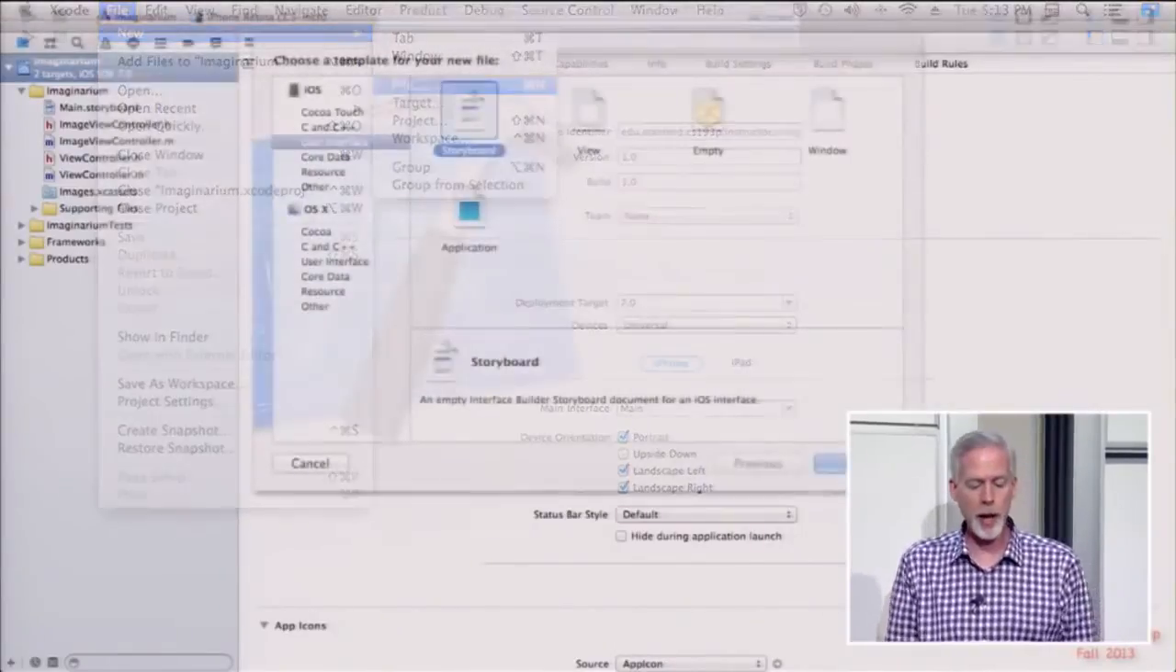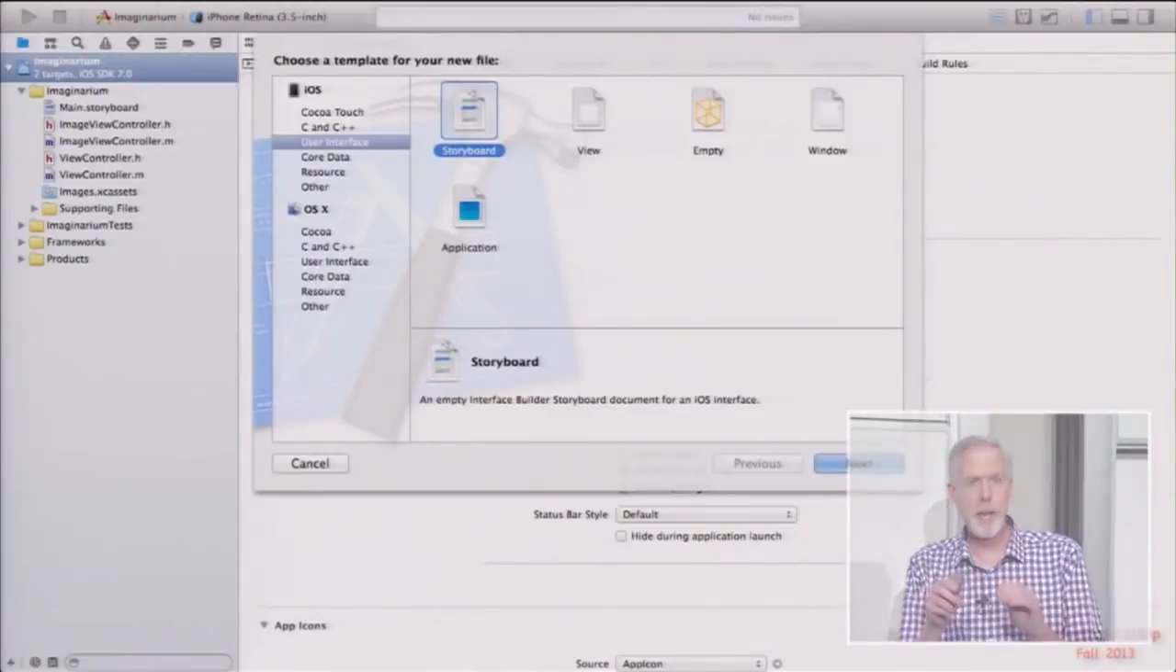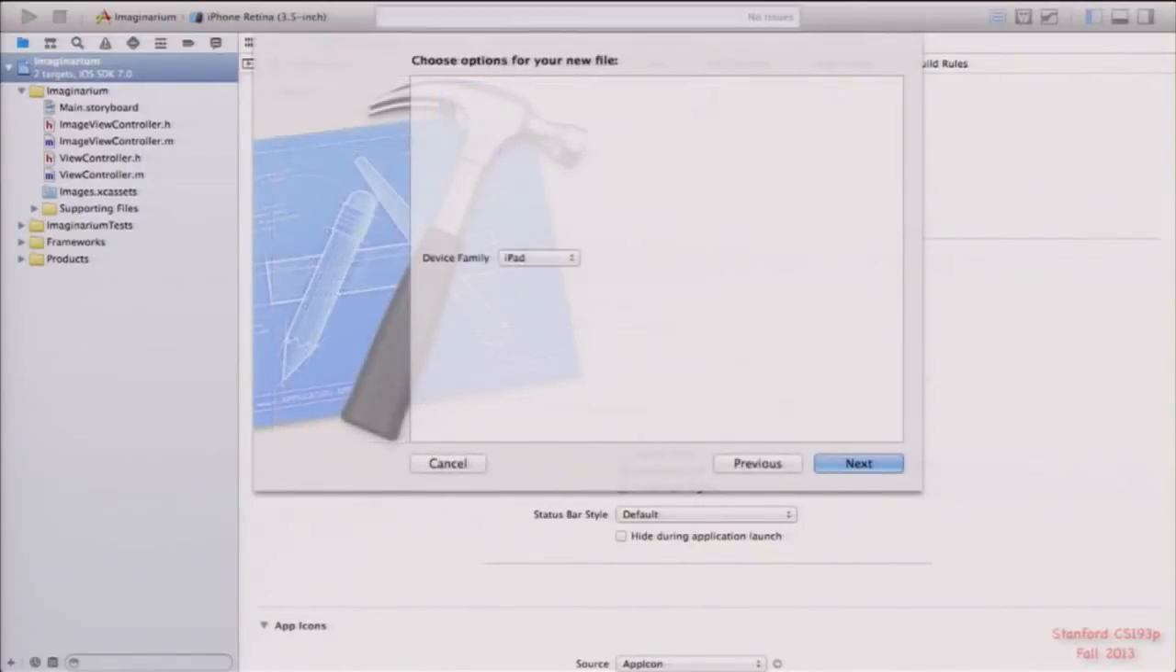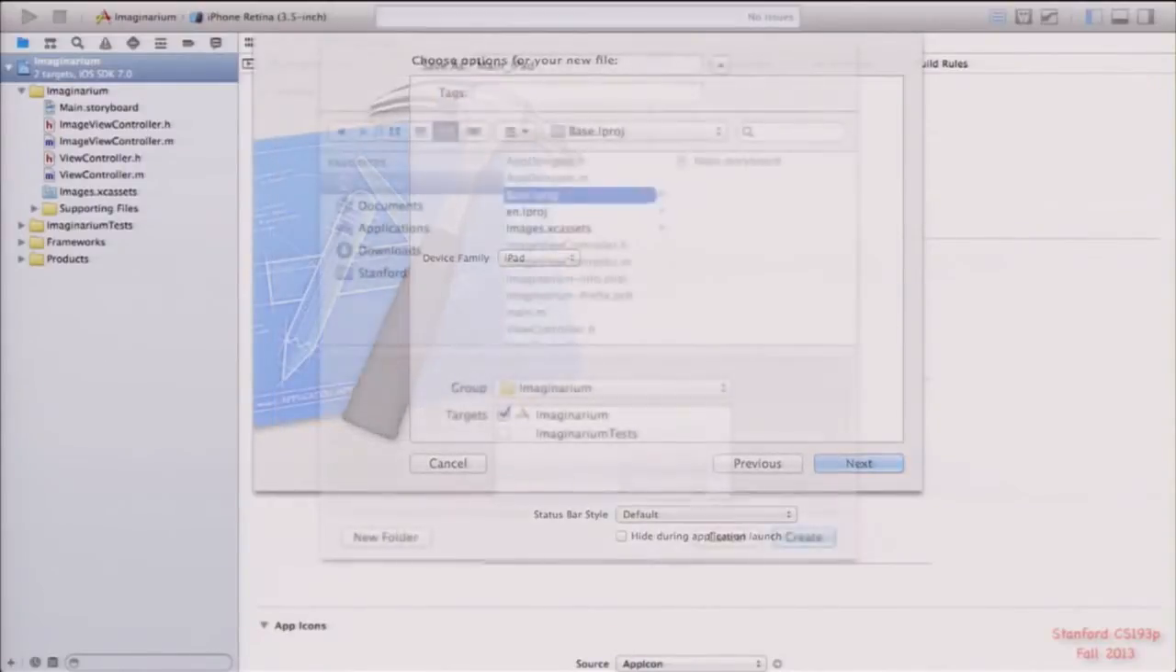And when you go to new file, instead of saying Objective-C class or something, you go down to where it says user interface. That's the third one down right there, see? And then inside there, you can make a new view or a new window. You're going to make a storyboard. So you click storyboard. It's going to say, what kind do you want? I want an iPad storyboard.